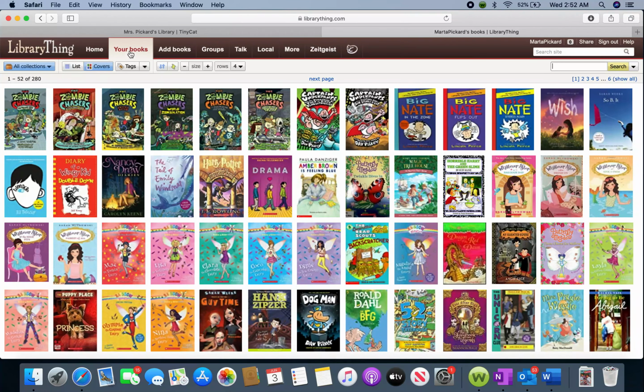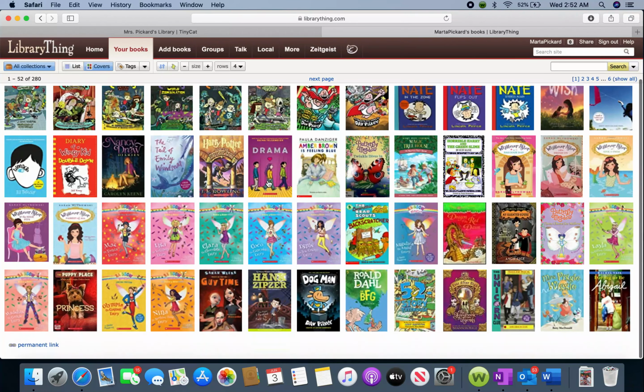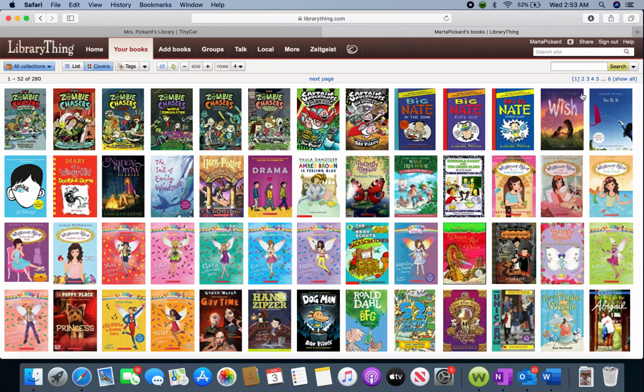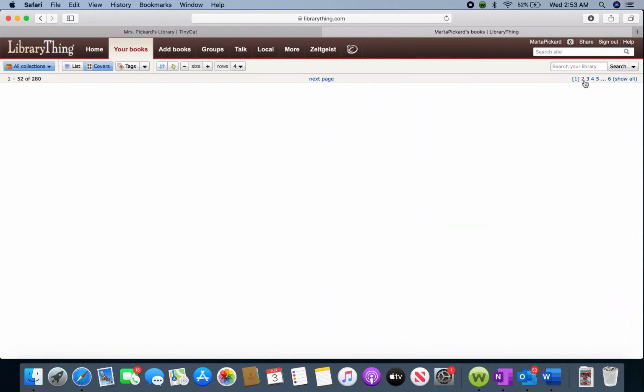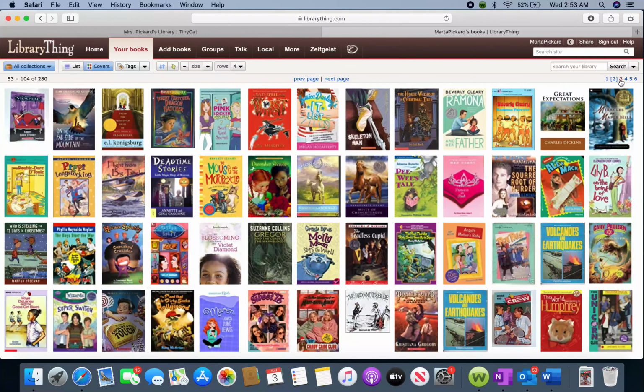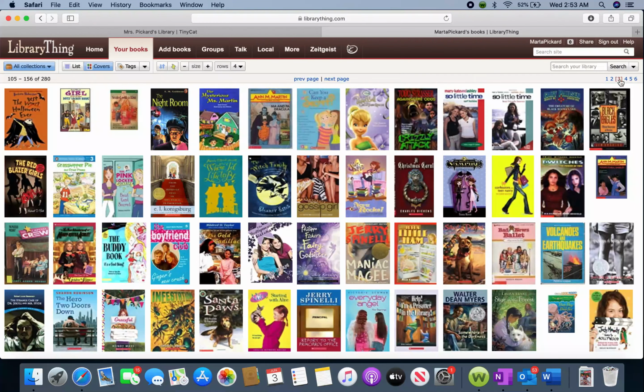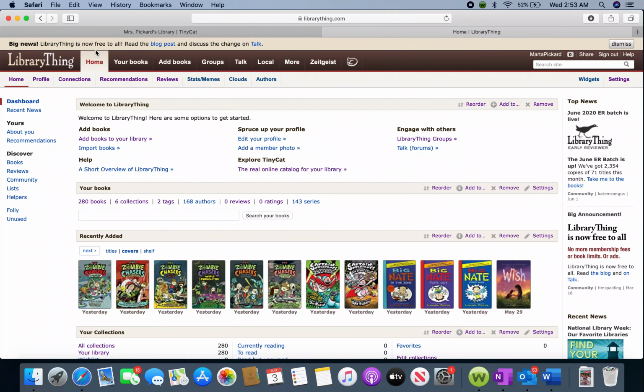Okay, so I'm back to the screen where I can see all of the books. It shows I have about 6 pages here of books that you can look at. So as you can see, this program is really very easy to navigate through.